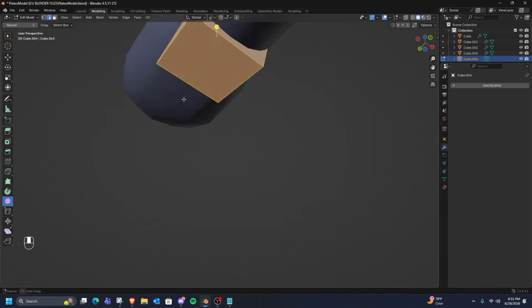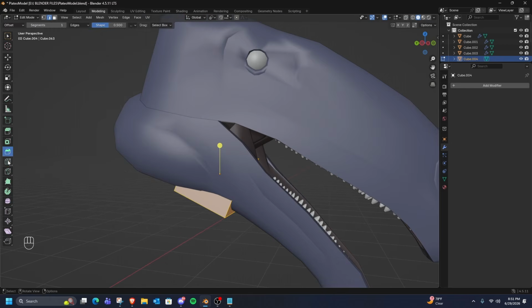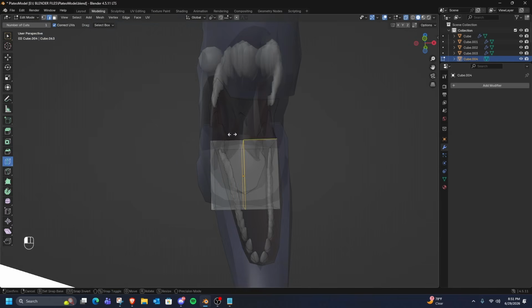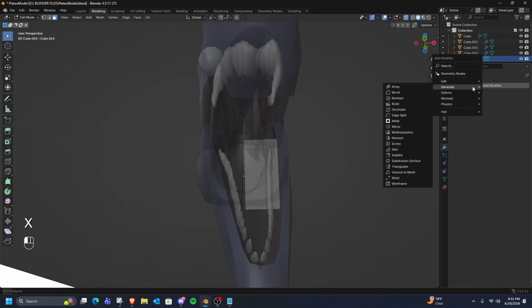I'm going ahead and making the tongue now by using a separate part because the tongue is going to be movable. And also to help me with the placement of the glottis.